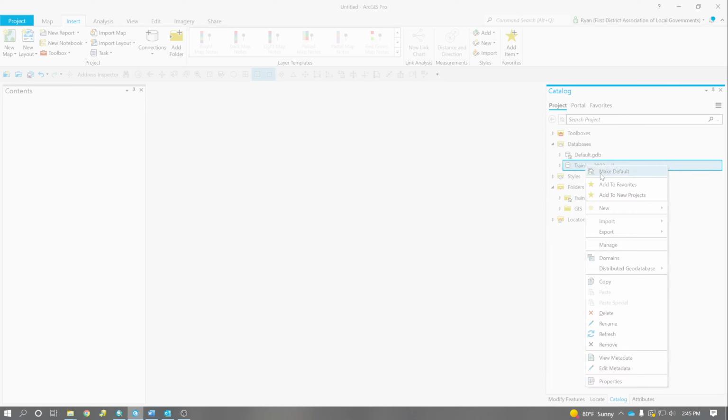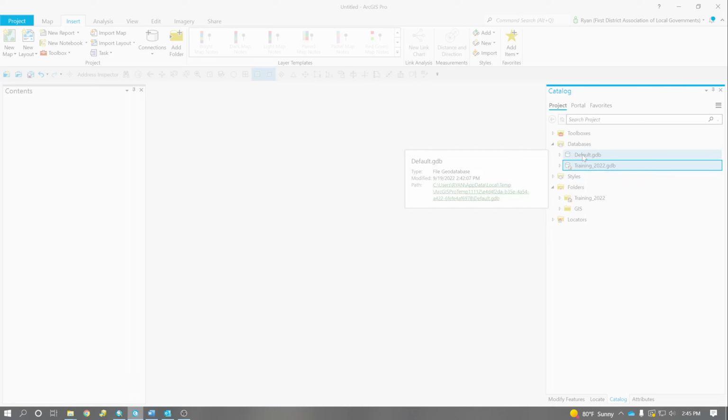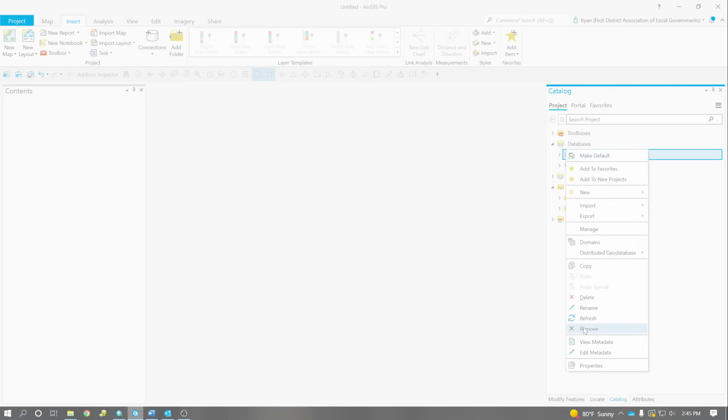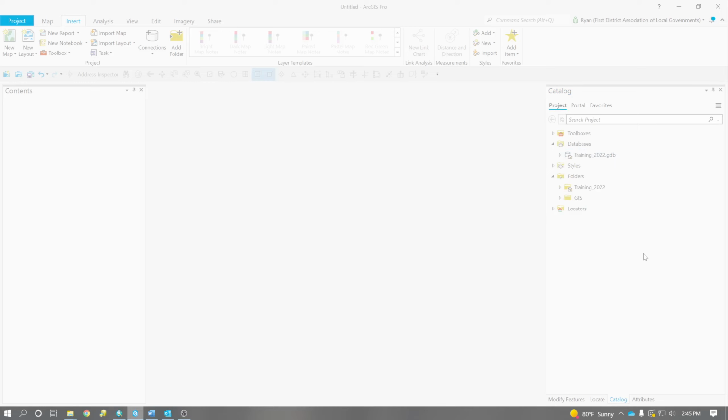And I want to right click on that and make it default to get it off this default geodatabase that comes standard. And then I'm going to remove that geodatabase as well. So this is looking pretty good. We have our geodatabase and we have our folder.